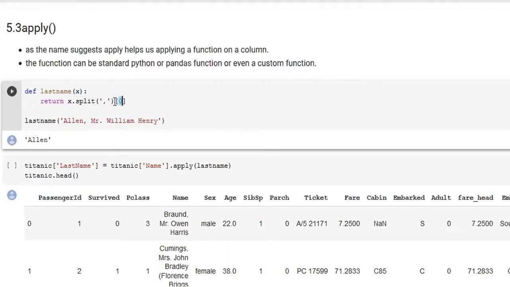Okay, everybody remember when we used the split function in the first session? What it does is, for example, we have Ellen, Mr. William, and Henry. So it's going to split on the comma, and it's going to return us a list with two elements. One is going to be Ellen and the second element is going to be Mr. William Henry. I can print it here also if we have to.